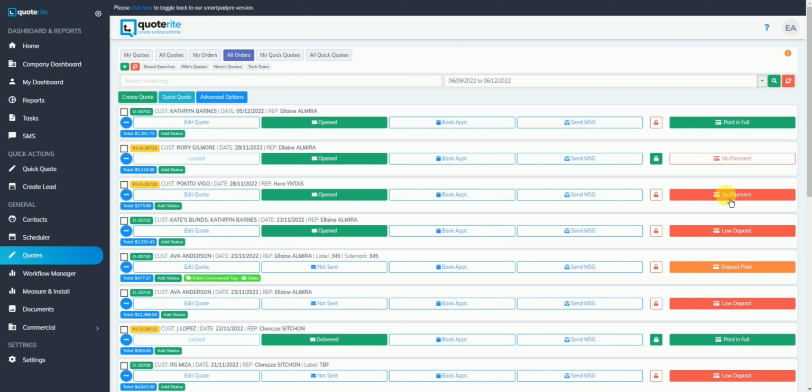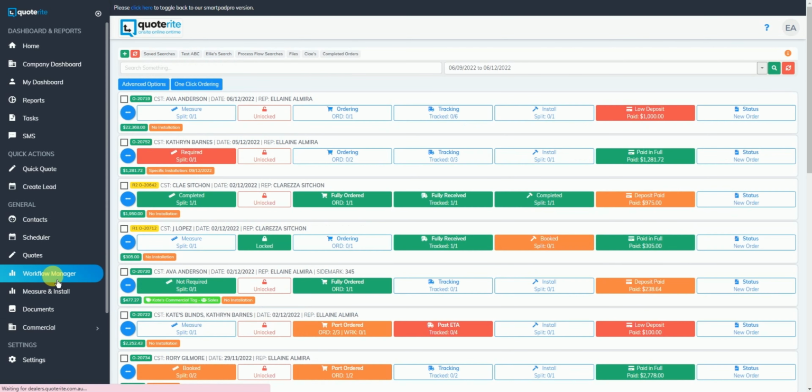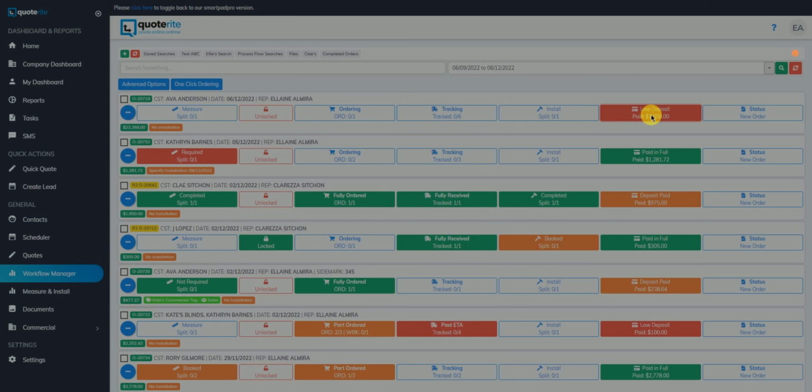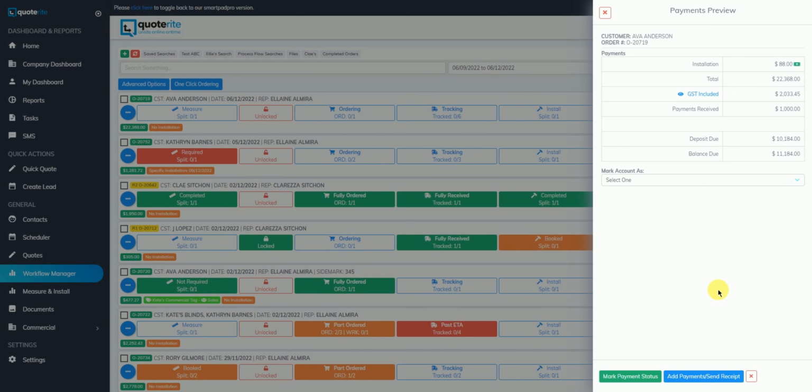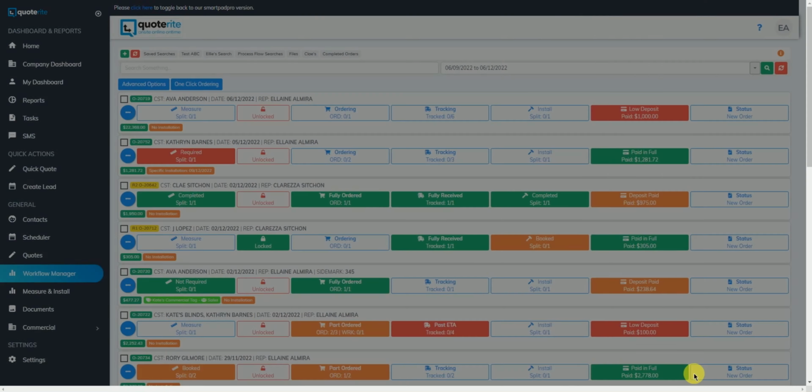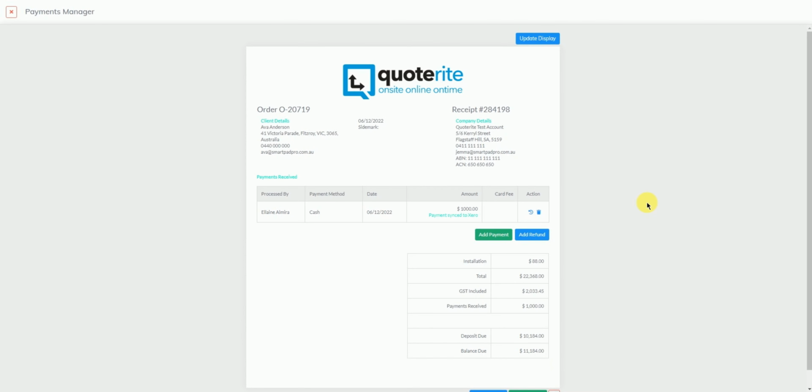Apart from this section, you can also add a payment when you go to the Workflow Manager. Once you're in here, look for the order you'll add the payment on, for example, order 20719, then click on the Payments tab. This will display the Payments Preview page, then press Add Payments or Send Receipt. You will now be directed to the Payments Manager where you can process payments by hitting Add Payment.